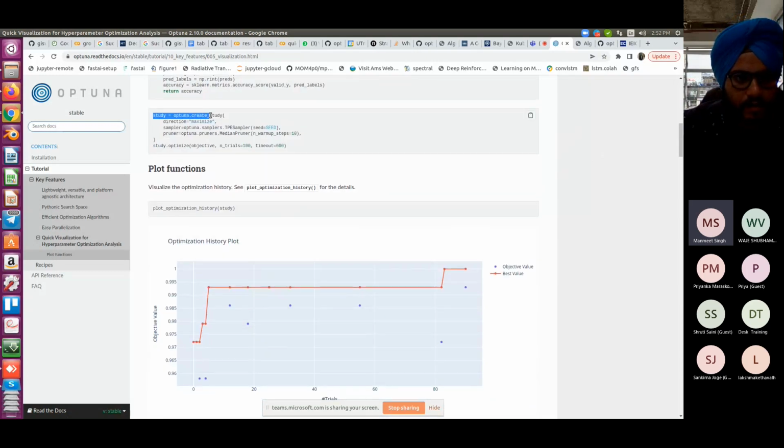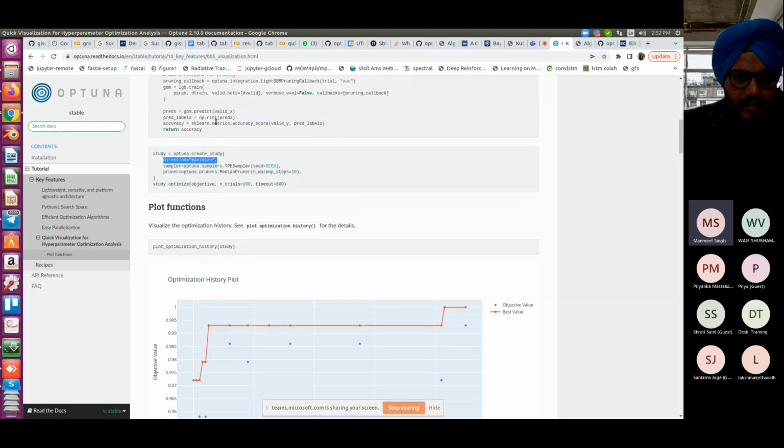And now you should create this study. You run optuna.create_study, and the direction is maximize. By default it will try to minimize the output from the objective function, but in this case we say direction equal to maximize, so that Optuna tries to maximize the accuracy. And then the sampler and the pruner that we'll use. And then we have study.optimize with the objective, number of trials equal to 100, and timeout equal to 600 seconds.